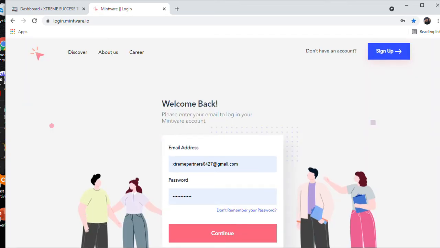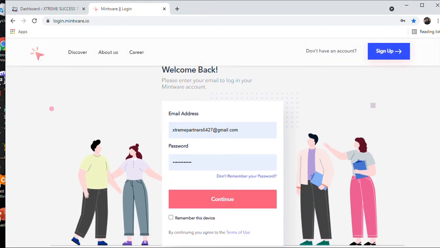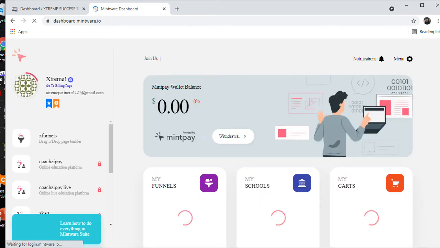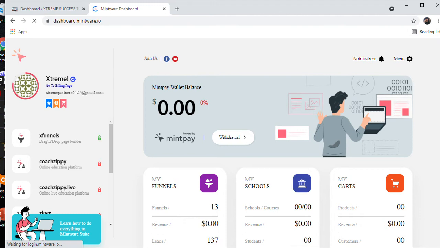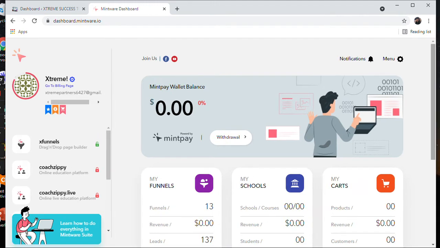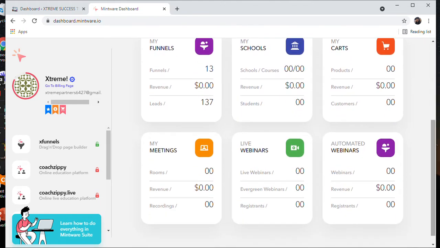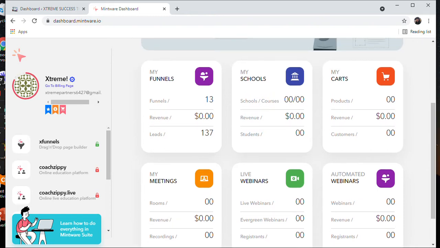And as you log in, andito na tayo sa login natin, i-continue lang natin ito. Once na malagay mo na yung email address and yung password na binigay sa'yo, you can just continue to the dashboard. So here, you can see the updates of your dashboards, kung ano ba yung update ng iyong funnels. Makikita mo naman kung ilang funnels na yung meron ka, ilang revenue na yung natanggap, or ilang leads na yung natanggap ni funnels na ginawa mo.